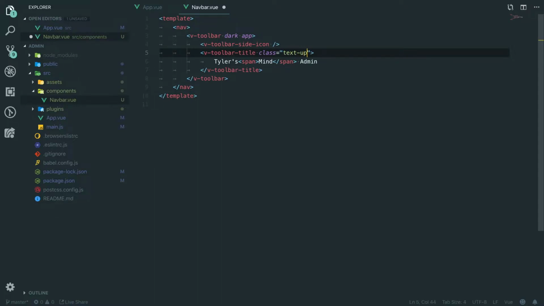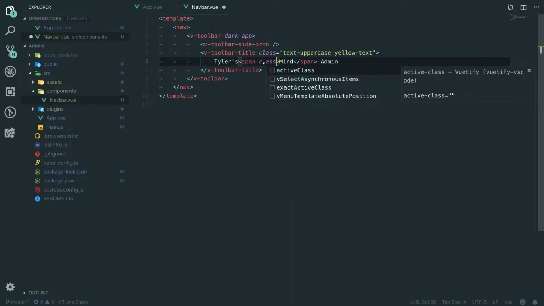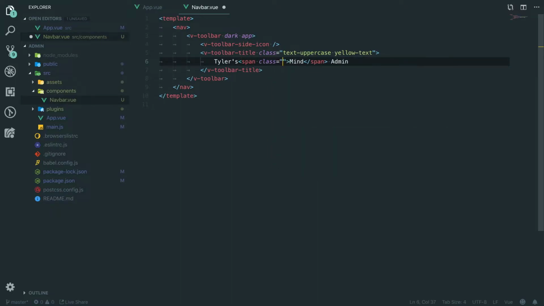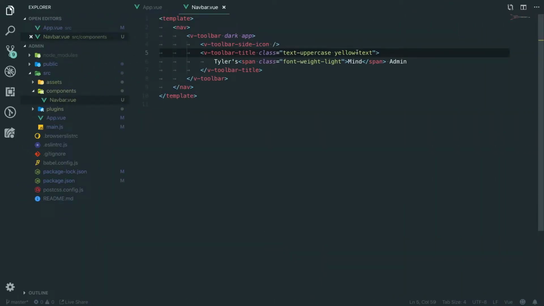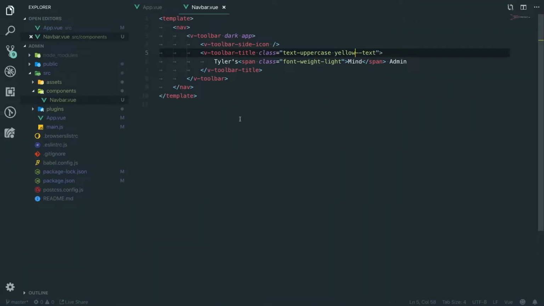And in our toolbar, we're going to add some classes which are part of the Vuetify package, and we're going to say text-uppercase, and that is going to convert to uppercase, and we're going to say yellow text. And in here we're going to say class is equal to font-weight-light. And that's it. If we hit save and we go back, as you see, we get it right here. But we need a double hyphen in between yellow text. And there we go, that is now yellow, although that is not the same yellow as mine.